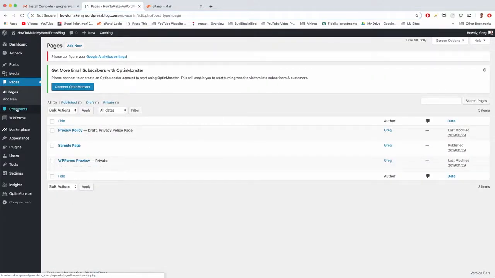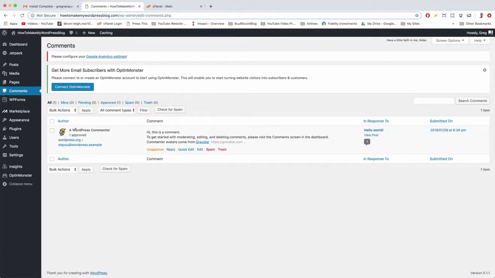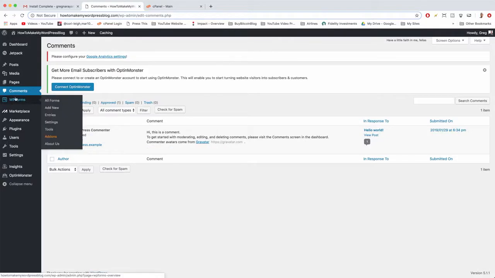Pretty cool. We also have comments, not a ton of comments left, just that one from a WordPress commenter, a little hamster. And we have WP Forms, which is a plugin that we're not going to use today. Marketplace is where you can buy themes. We're not going to do that today.